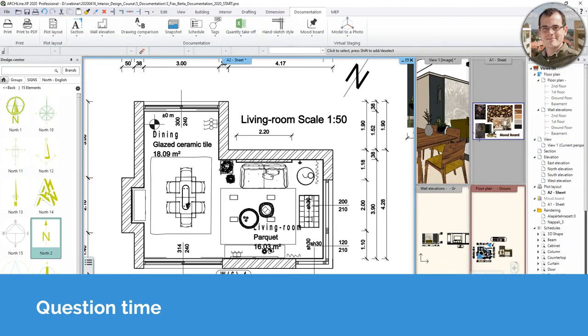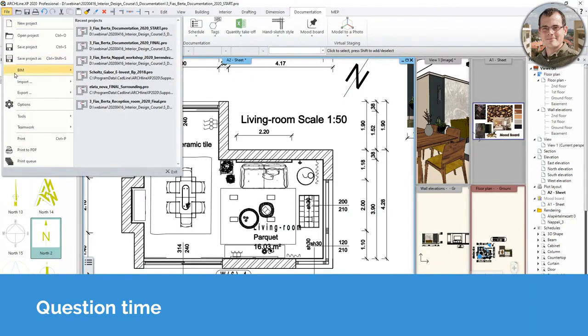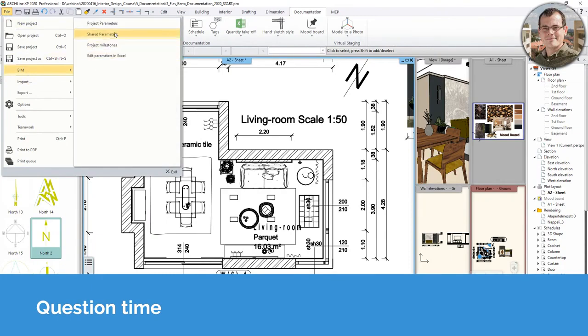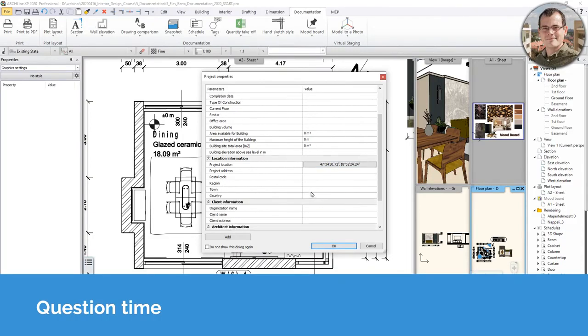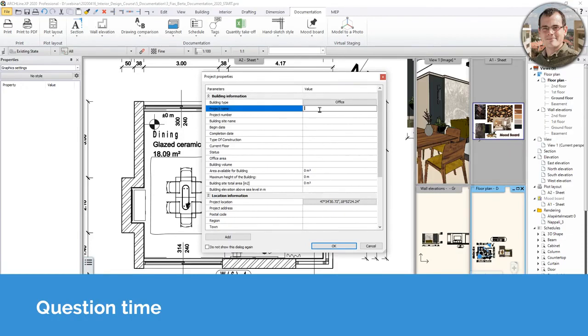Question: in the title block, can you send fields to come through from the project details? Yes, actually, I haven't shown you that, but under File, BIM and Project Parameters, you can set up things which are default values for a project. So if you have the project's name or number or all the details over here, then when you are filling out a layout, project name, let's say reception room, project number should be 001, etc.